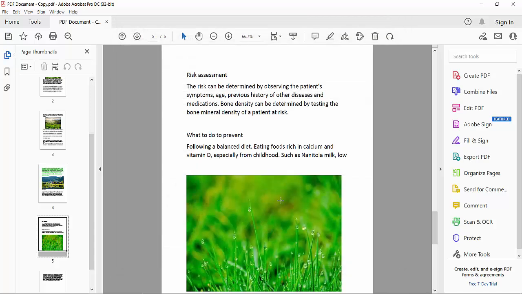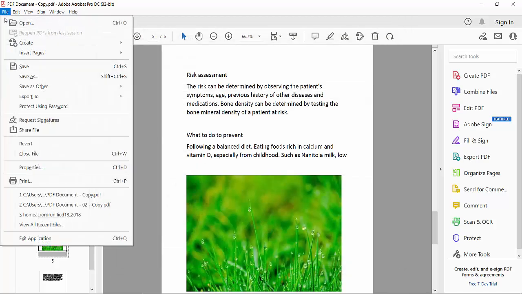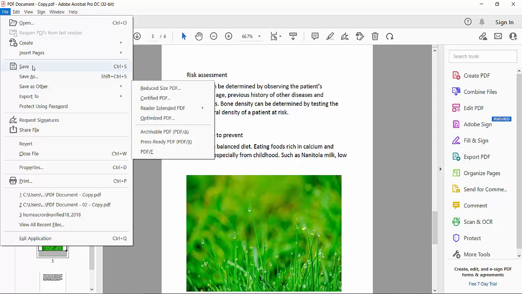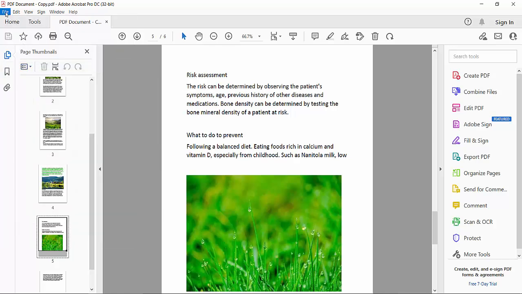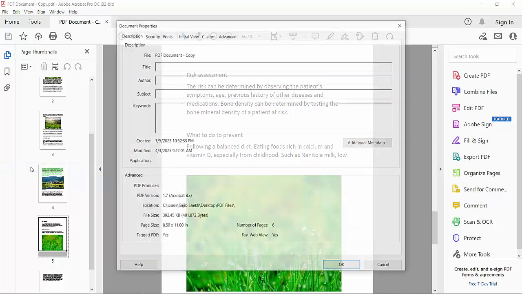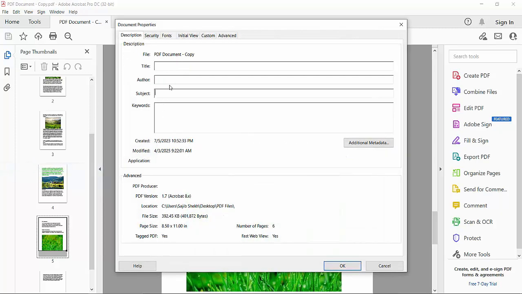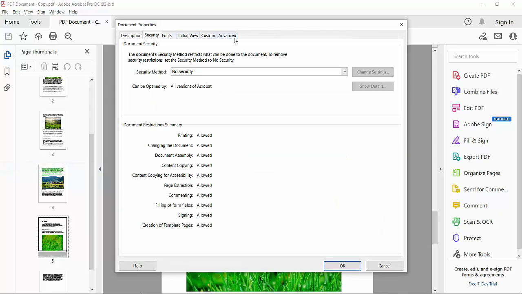OK. And finally select the File option, Save or Save As a PDF file, and save it. Again go to the File option and Properties, and see there is no metadata showing here and in Security.